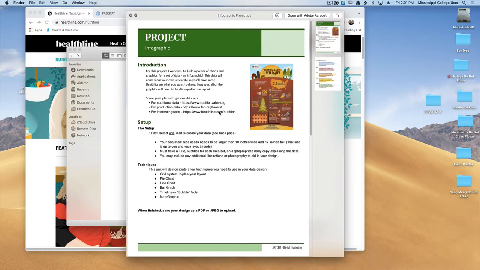This year, we're going to do a set of topics from a variety of different foods. So you're going to have some flexibility over what data you collect and what you want to show, but the overall graphic is going to be displayed in one single layout. So think of it as one large poster.